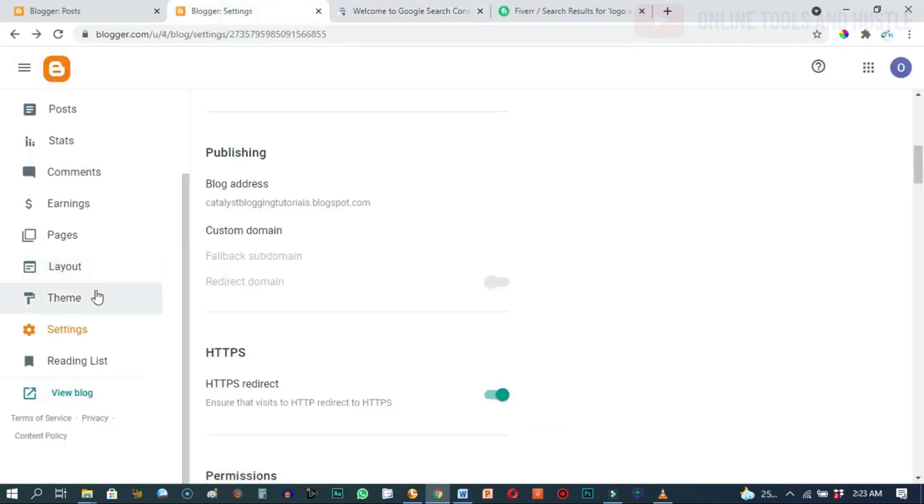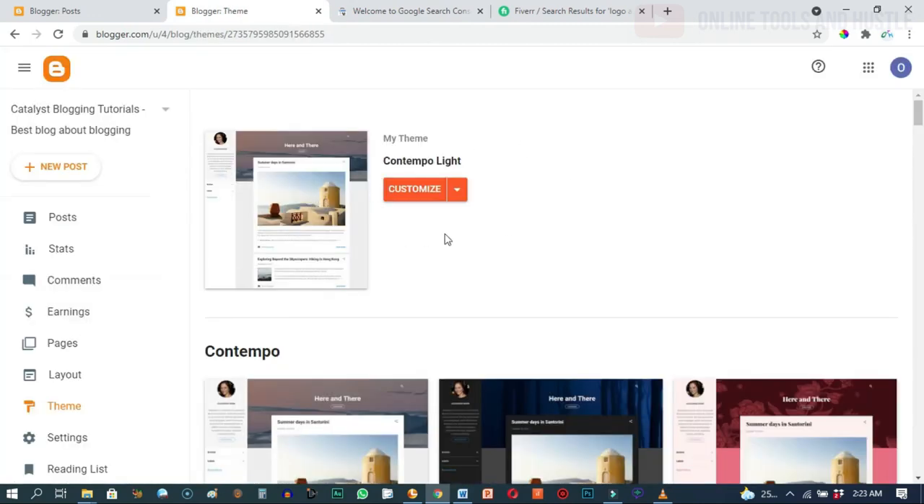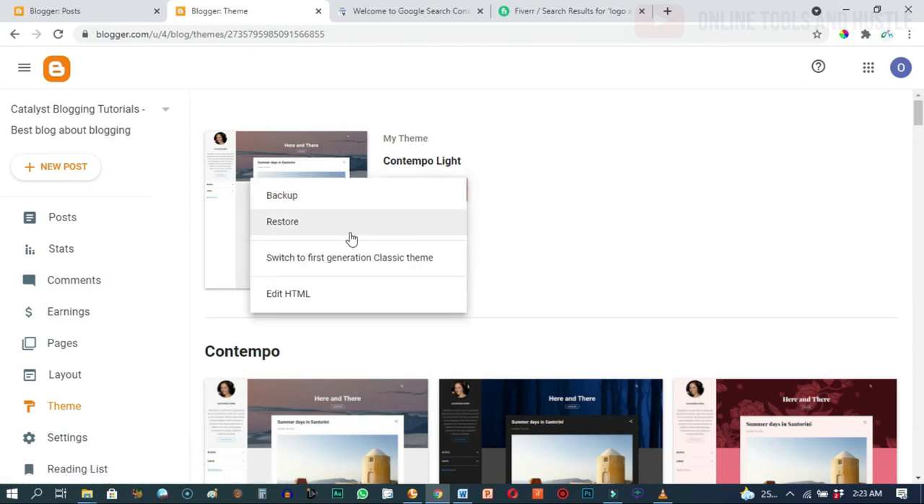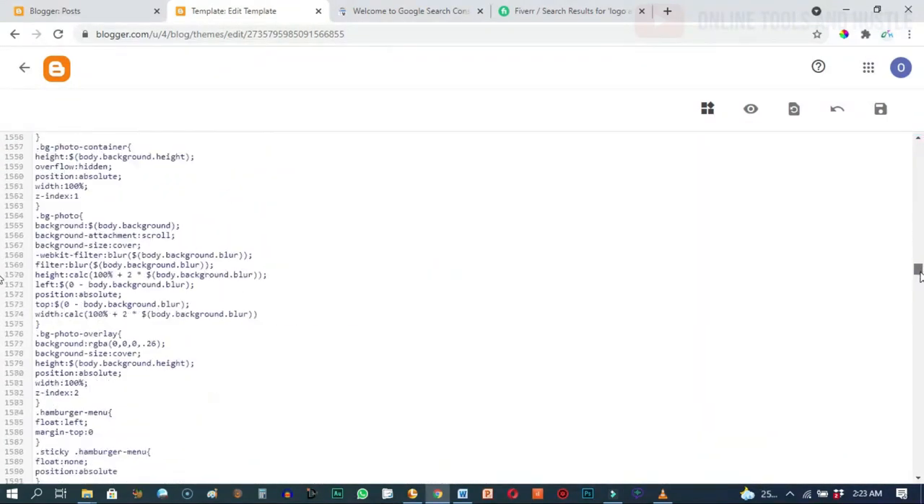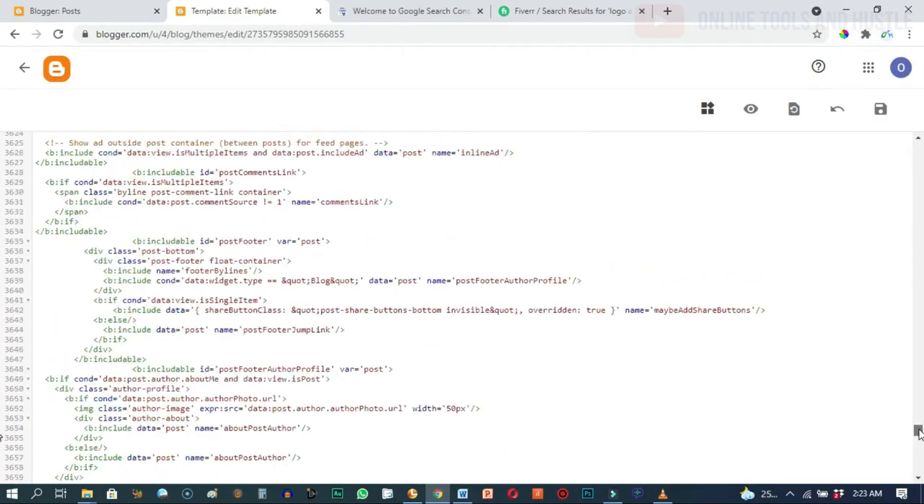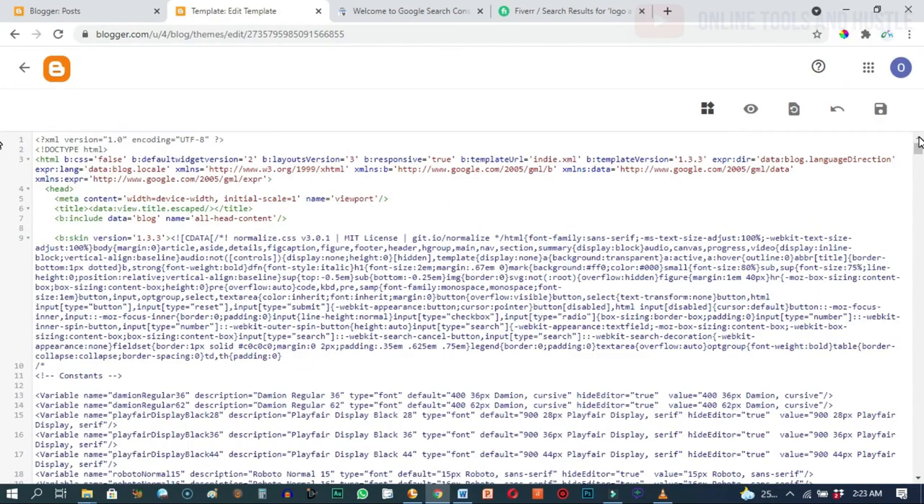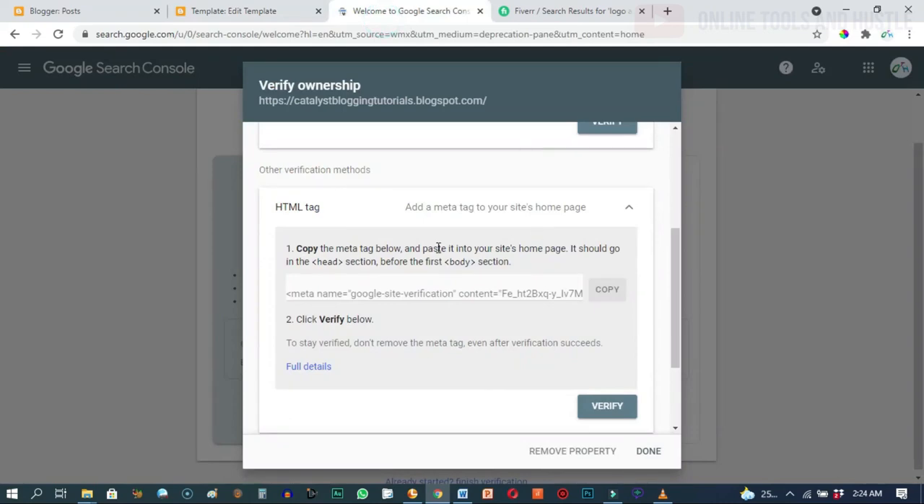The way we do that is we'll go and click on theme right here where it says customize. Click on the drop down arrow and right at the bottom, click on edit HTML. All right, so this entire thing right here is the code of our blog we just created. Scroll back up here. So this is the head. The head is usually always towards the beginning of the entire code. So right here, you can see it says head, which is the same thing right here as instructed.